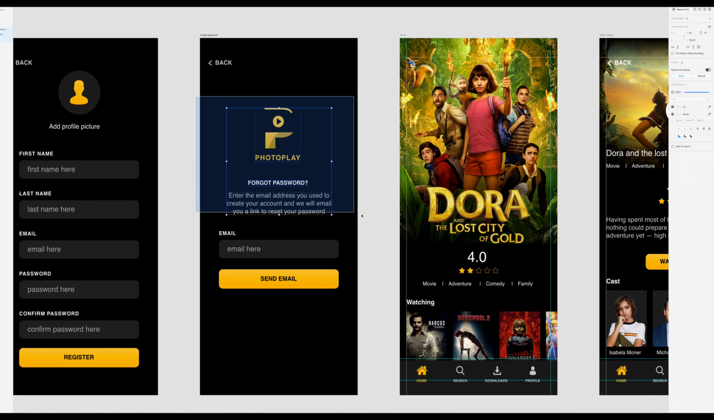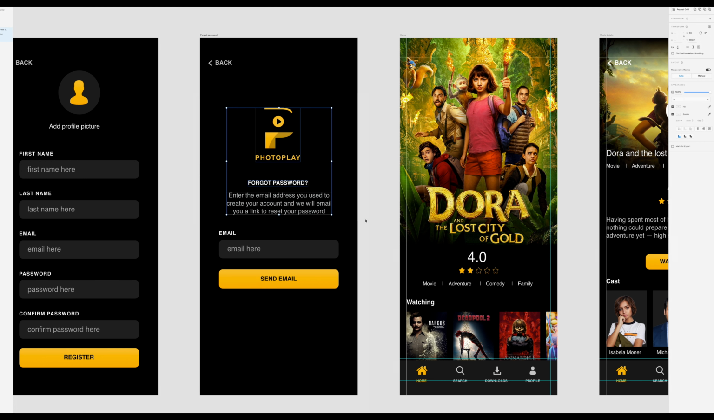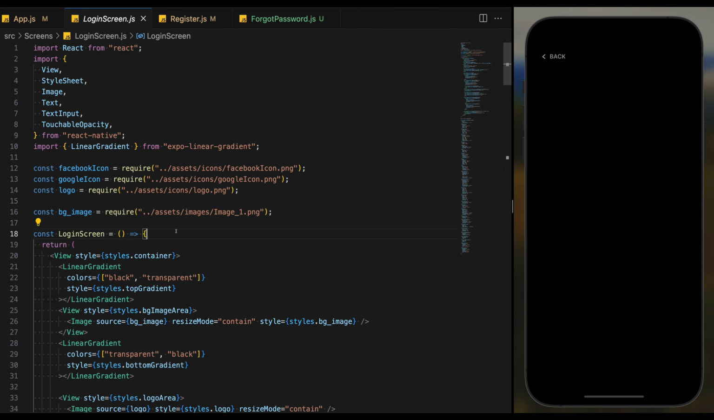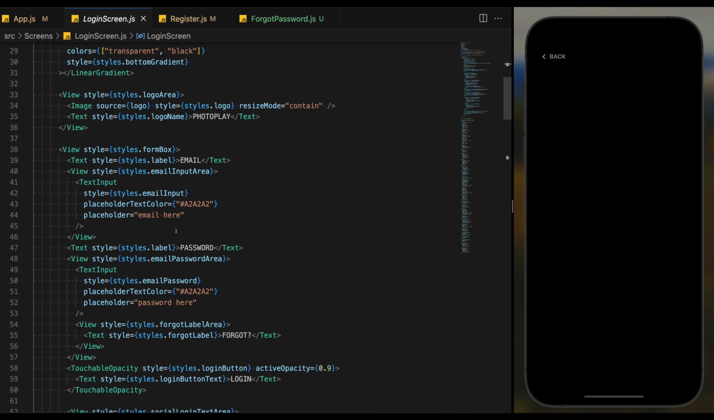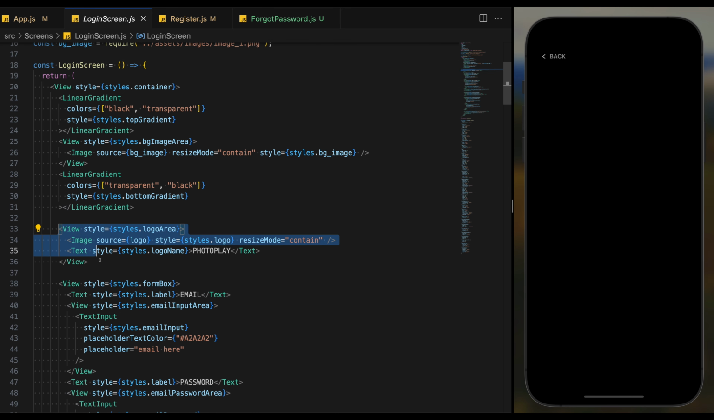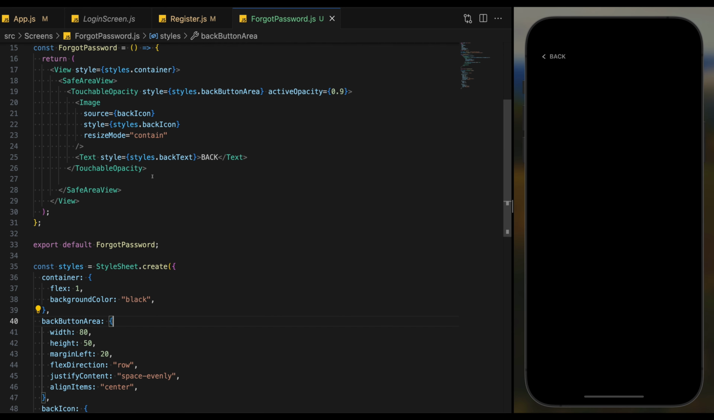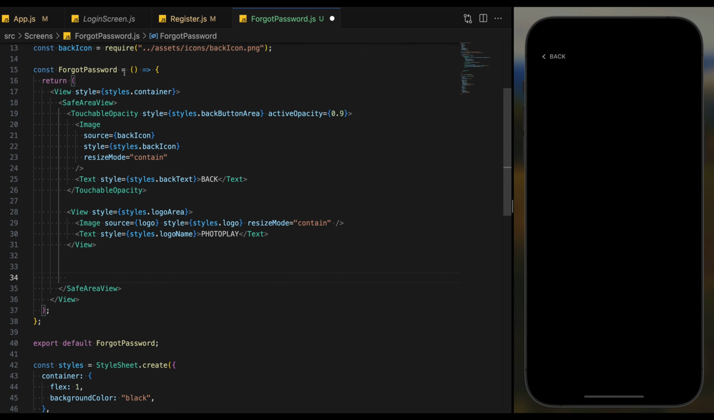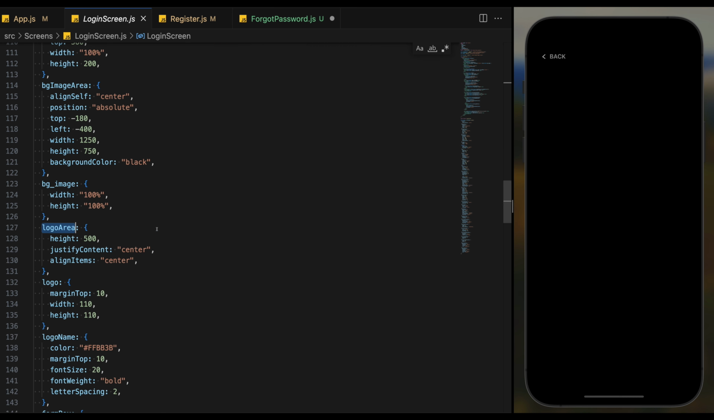Now we have to design this part. This is very straightforward. We have to make all the elements to the center. Let's go and copy the logo area. Okay, paste it here. And the styles as well.